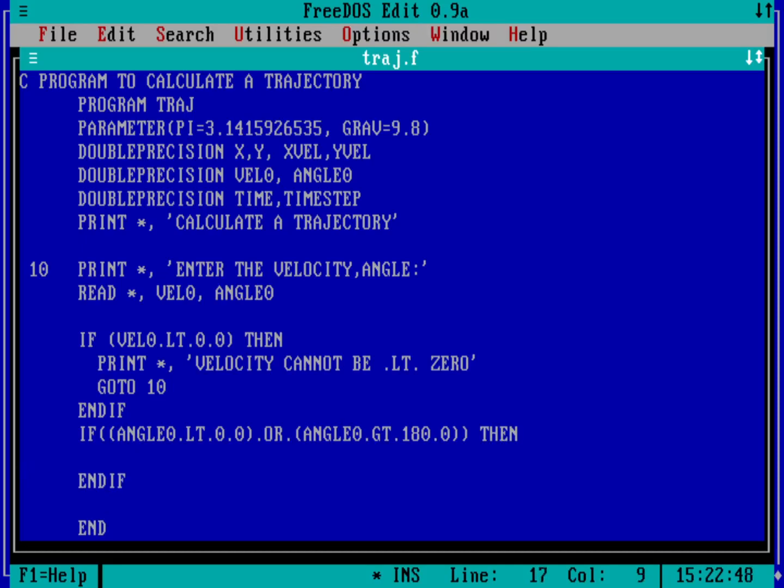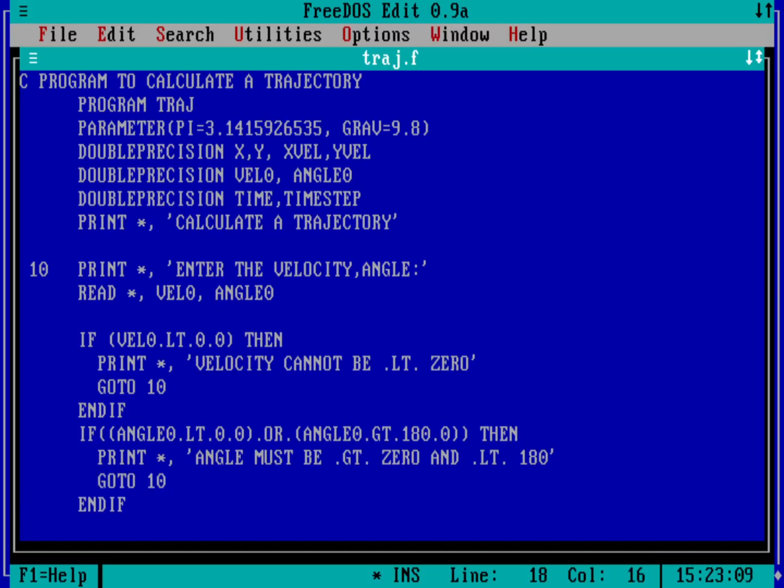And then we need to say print angle must be greater than 0 and less than 180. And then go ahead and re-enter that. So go to 10. And I already have my end if. So there we go. All right, so we've done all that. That now has verified that we have entered in a value.